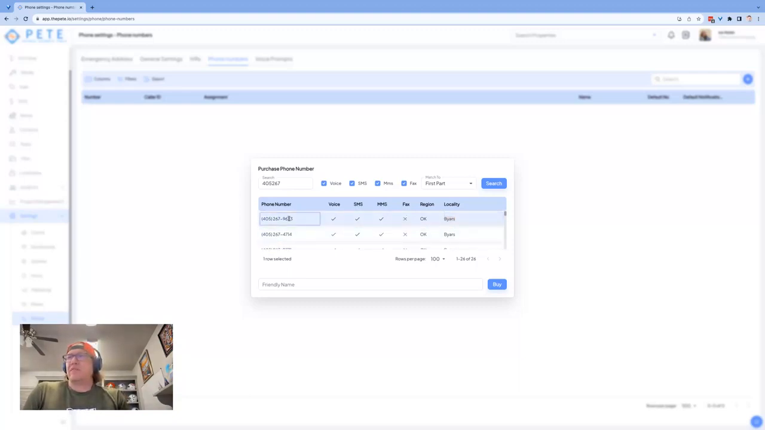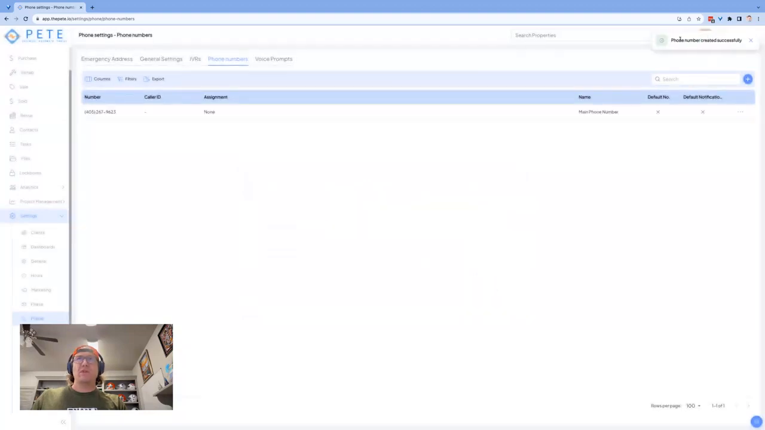So you select whatever phone numbers you want. If you want to select more than one, I was wrong. You select one at a time here. You give it a friendly name, just a way for you to help remember what it is. Main phone number, and hit buy. At this point, phone number created successfully, so we've already provisioned it from our phone provider.